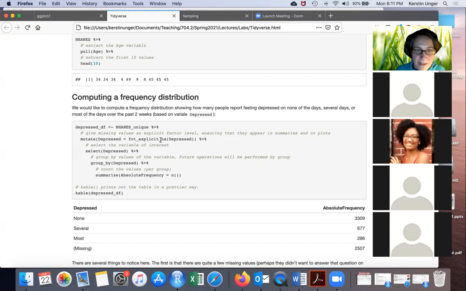Okay. And that is done by this function here. So explicit NA, right? So we tell depressed, and that's what we're going to do. We are recalculating the variable depressed and converting the implicit missing values into an explicit missing value. All right, so then we have another pipe operator.